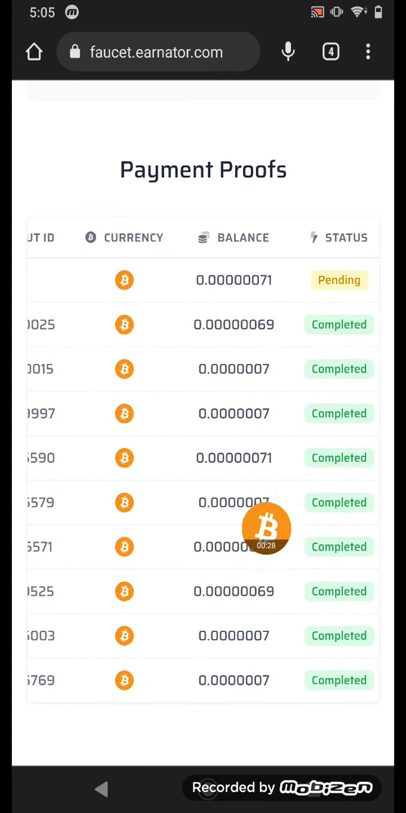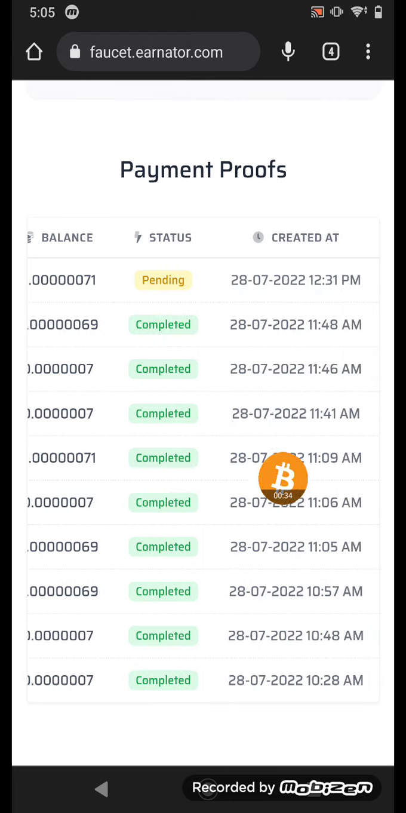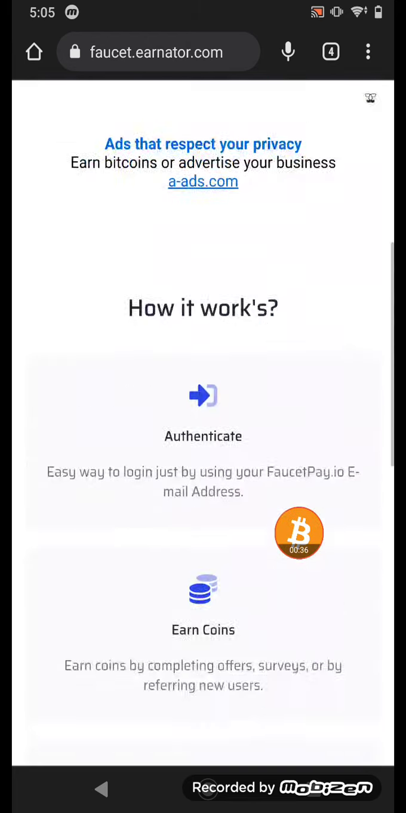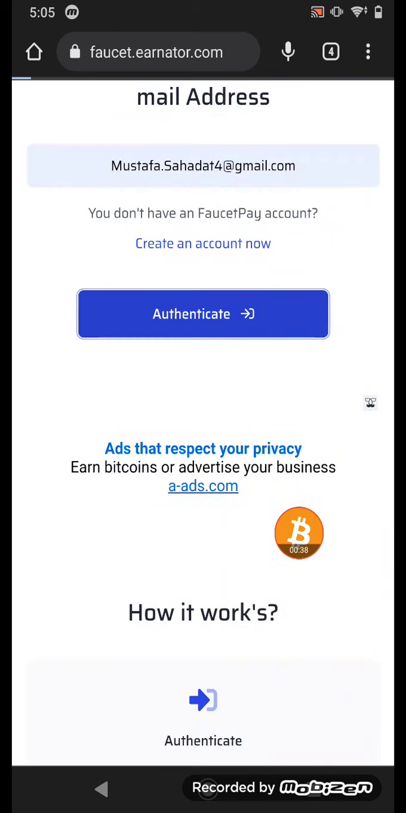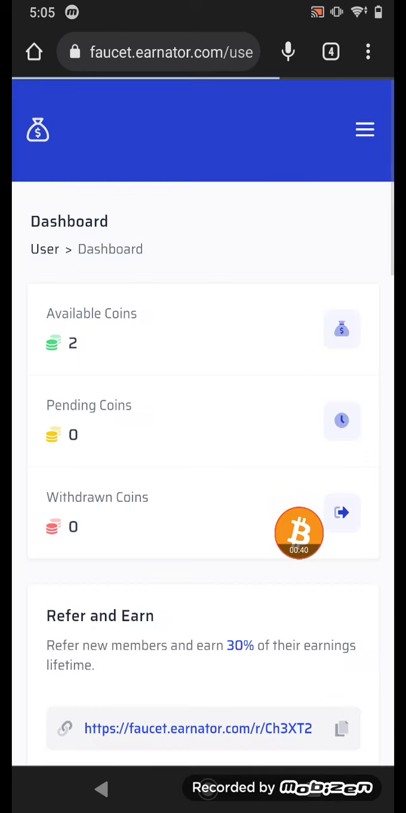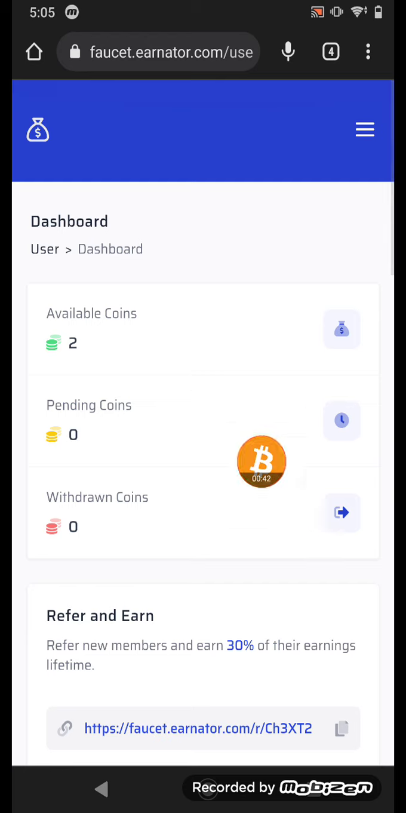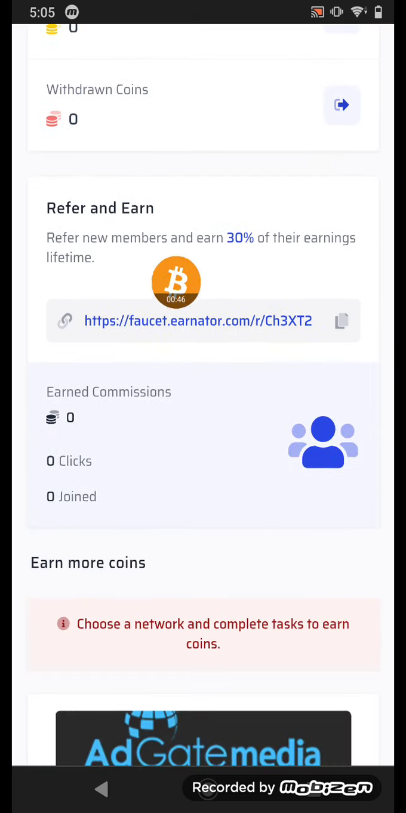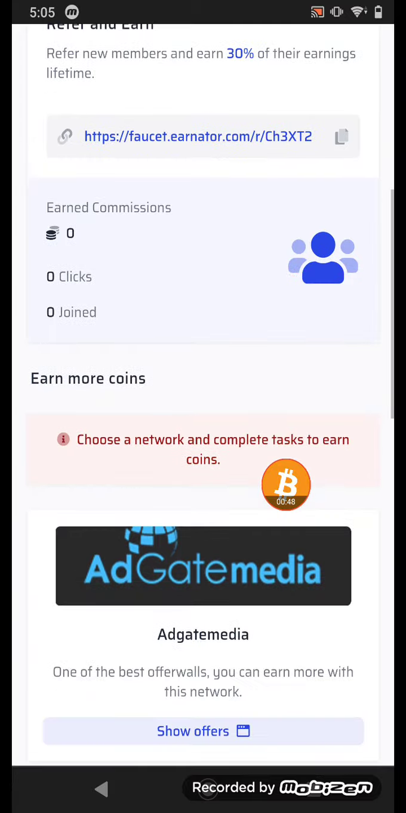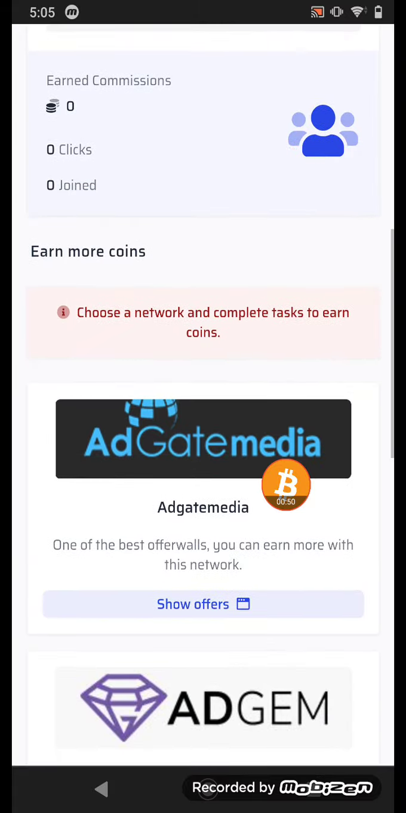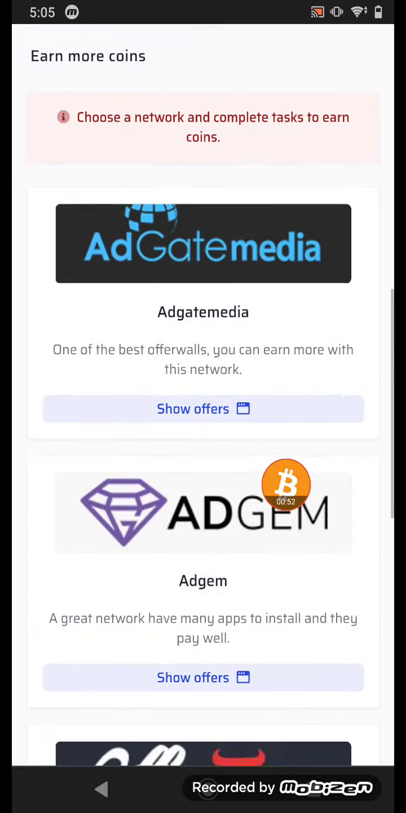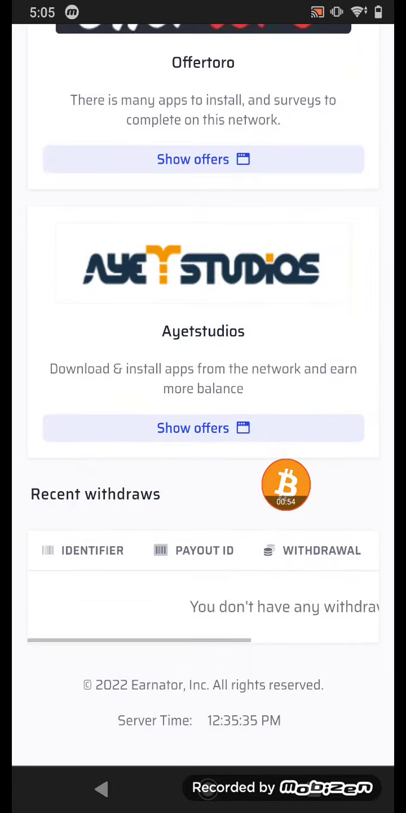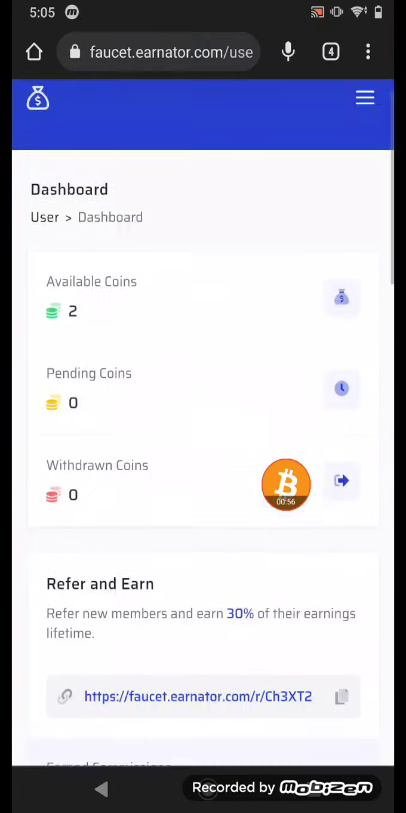And you can see this in pending, this withdrawal, all these withdrawals are complete, and this is the timing of the complete withdrawal. And I just click this one. Okay, available coin, I have 2 coin, and referral is a 30% referral coin you can earn. And these are all the tasks available, offer walls you can complete.